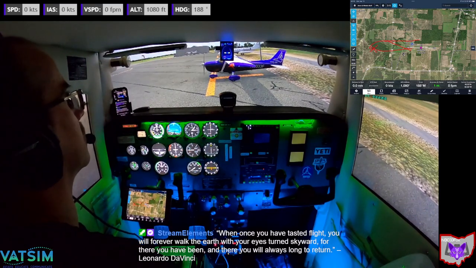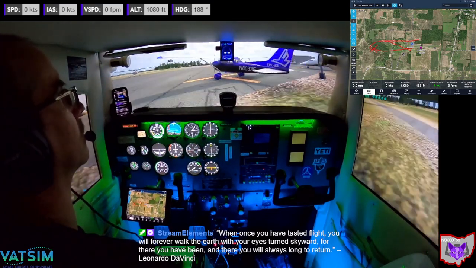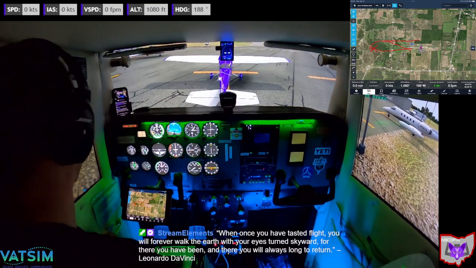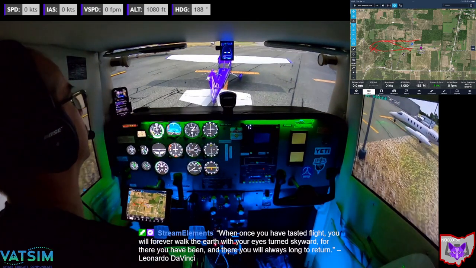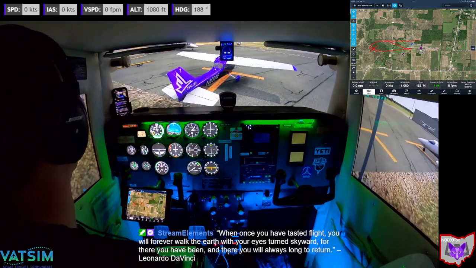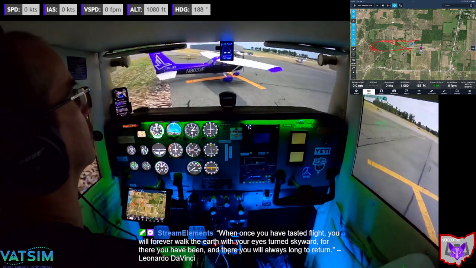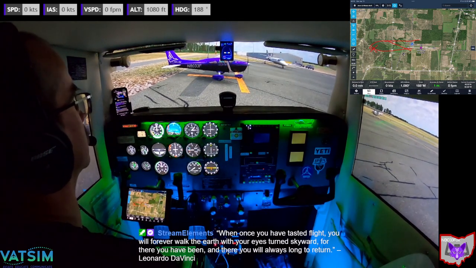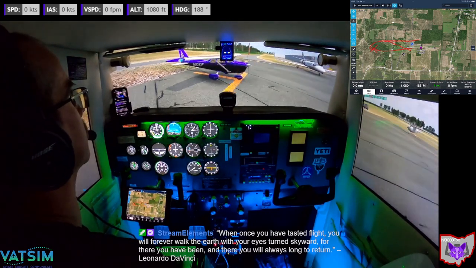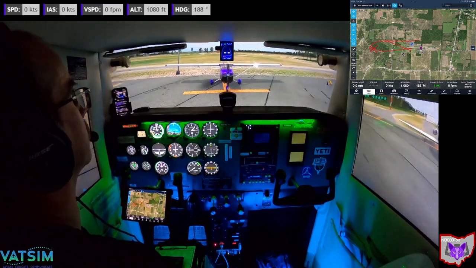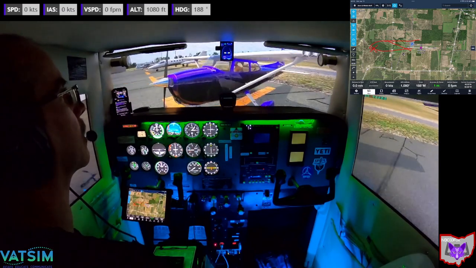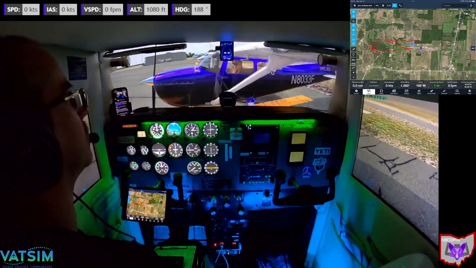Red on the right with the strobe. White on the rear. Beacon. Green on the right with the strobe. Taxi and landing lights. Pitot tube is warm to the touch.